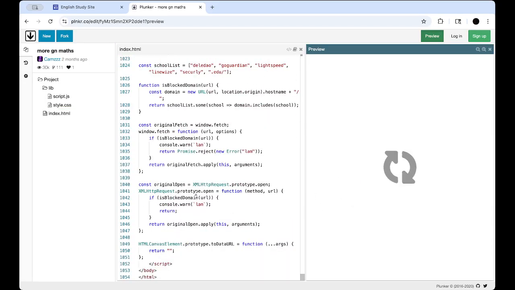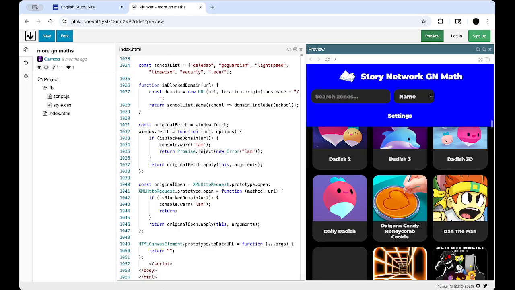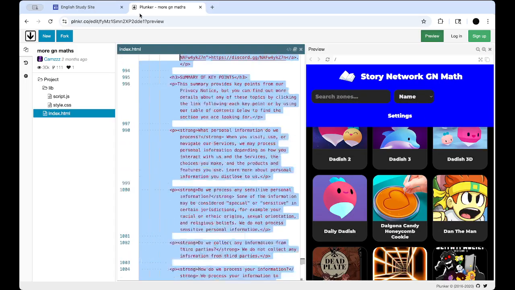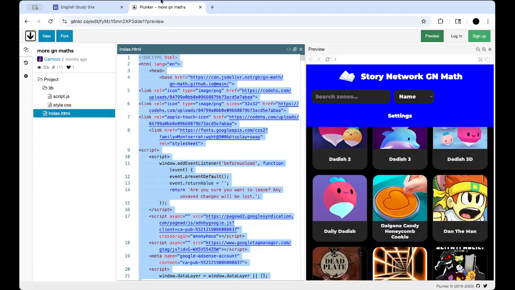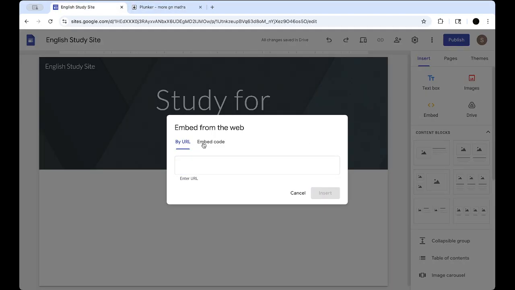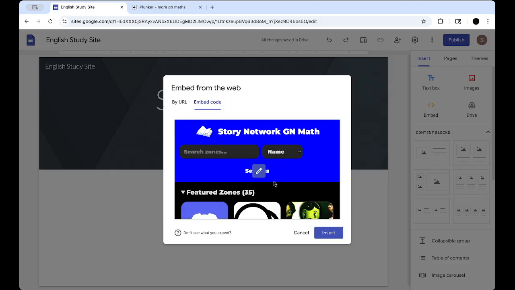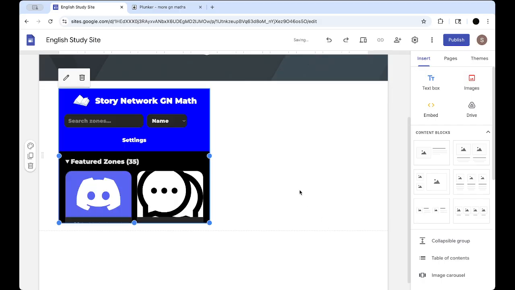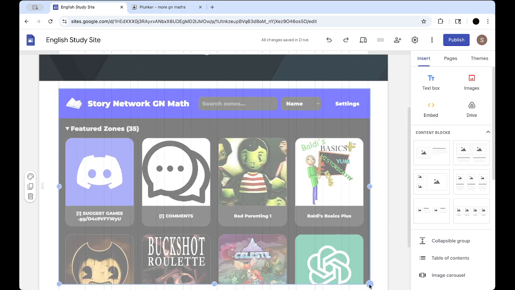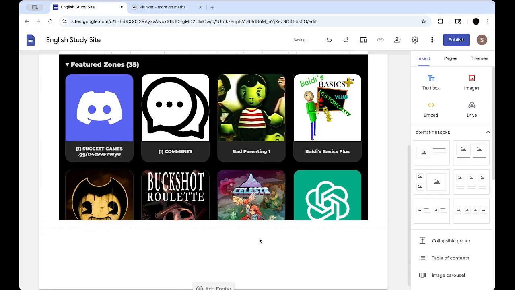First, if you click to run, it shows you all these games. So you can just get all those if you just copy and paste this code and put it there. Go to embed code, put it in. And then here it is, and then you just insert it, spread it out, just a little bit more space, and you got all these games.